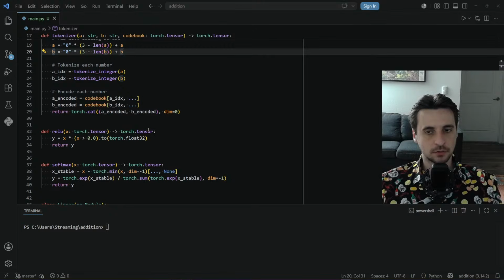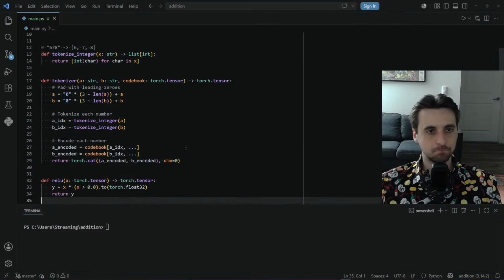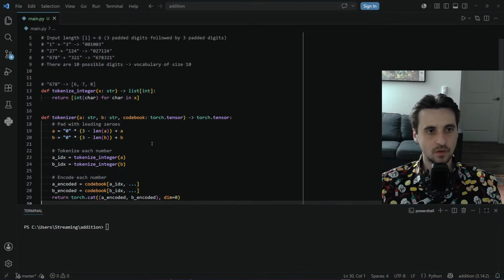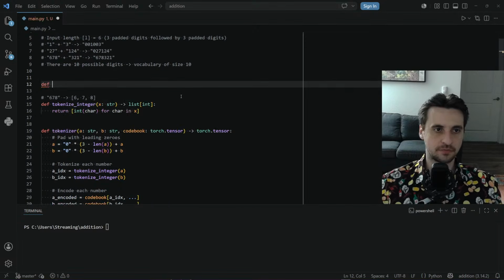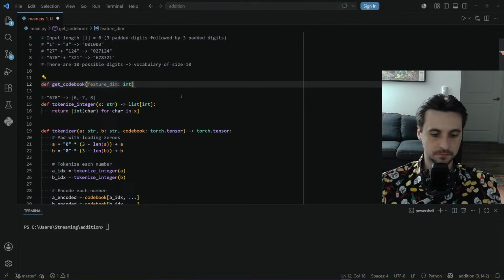Where do I put a batch operation here? This is where it gets hairy, maybe. Okay, we also need a code book. So define get code book, and it must have a feature dim, and also has a num entries.